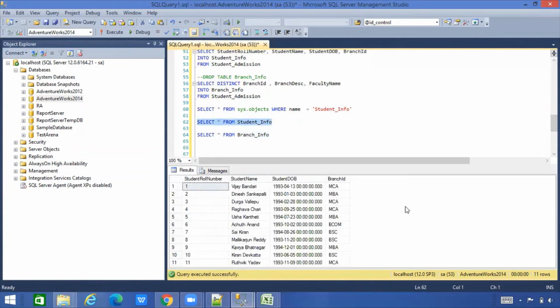We have minimized the redundant data, we are only capturing branch ID. Why are we capturing branch ID? If at all you wanted to know what is MCA, you can join the branch info table with the student info table on the branch ID column, and you can get the faculty name and the branch description, right? That's the reason we are still maintaining branch ID in student info. Branch ID will be the primary key in the branch info table as well, and this will be a foreign key in the student info table.